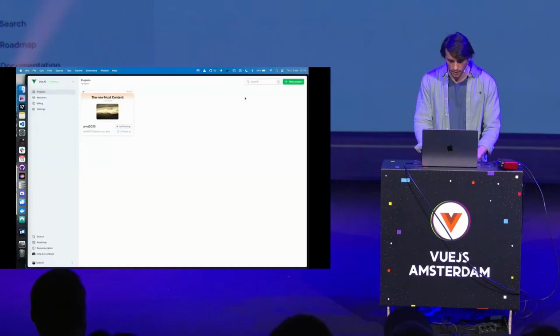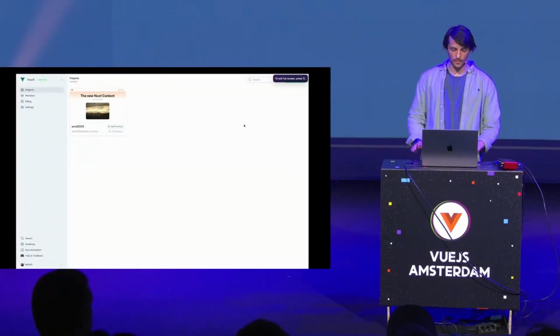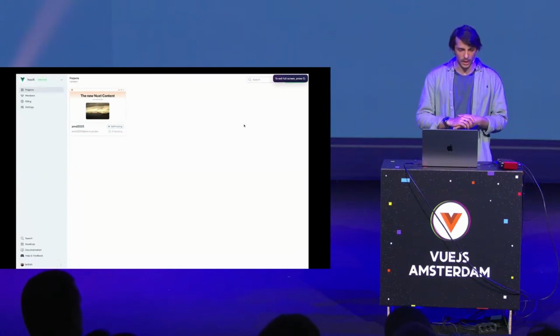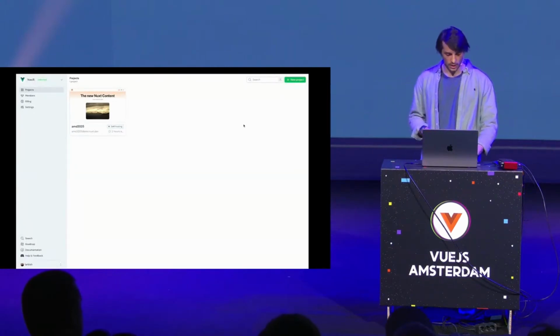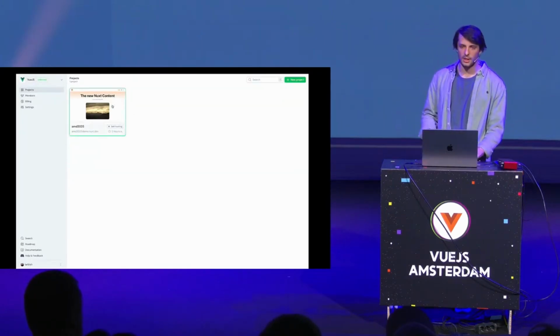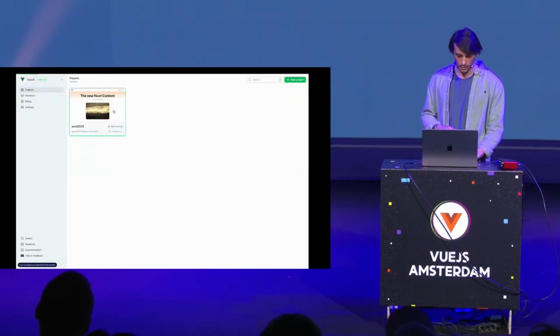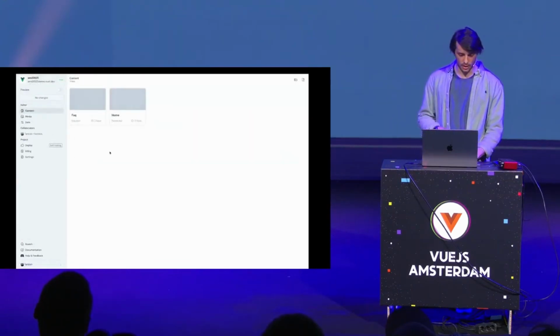I hope. Okay, great. So here I'm directly connected, logged into the Studio interface. I've created a Vue.js team for the talk, and my project is already set up here. So I can enter my project. Oh, already on the content page.